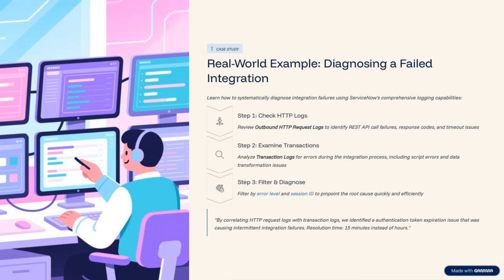Now, let's look at how we pinpointed the root cause of this particular integration failure. By correlating HTTP request logs with transaction logs, we discovered an authentication token expiration issue. This was causing intermittent failures in the integration process. The good news is, we resolved this in just 15 minutes instead of hours.